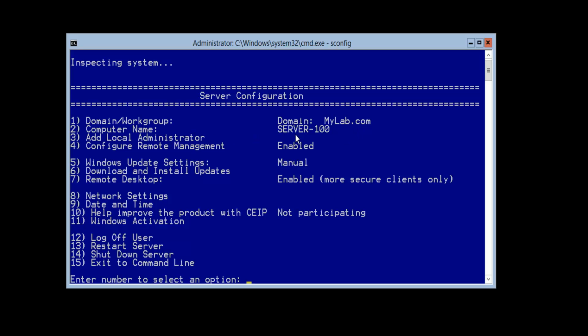And my computer name I already changed for you, which is already changed with the name of server-100. And you can add the local administrator if you want to do that. The remote management is enabled, as you can see. The Windows update setting is configured with manual. If you want to change it to automatic, you can do that. But better do one thing.